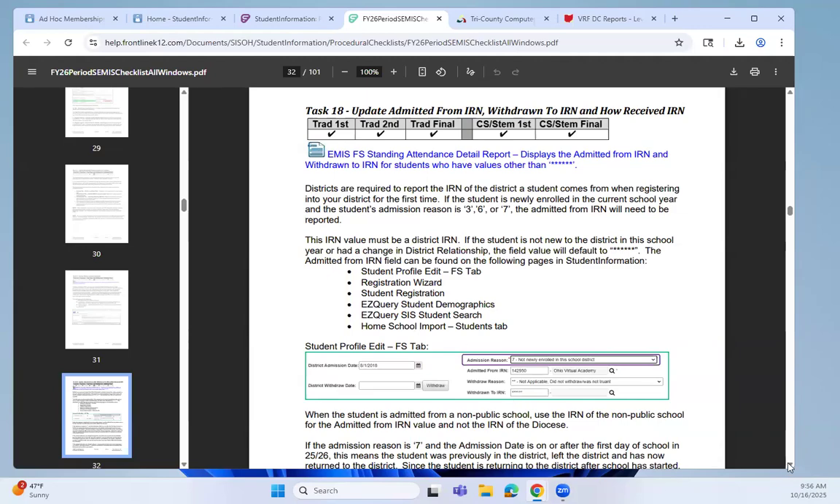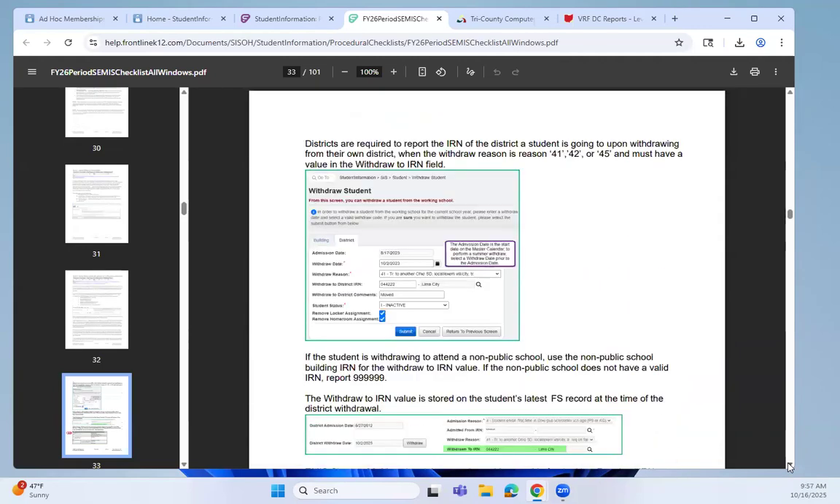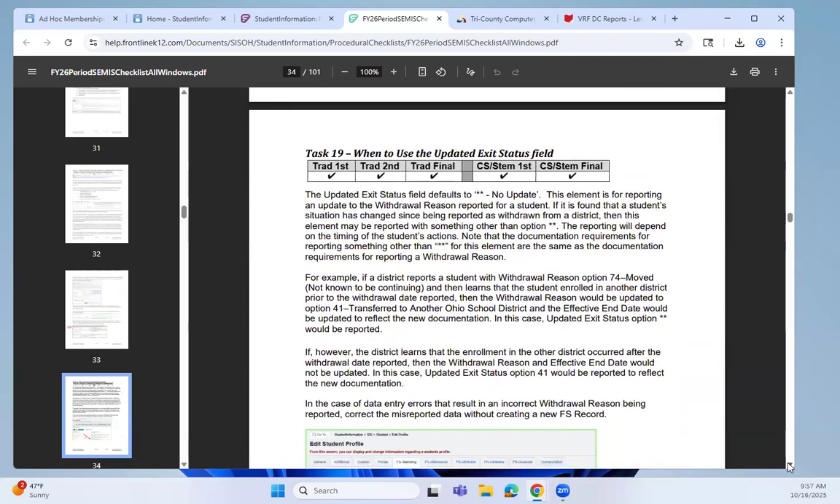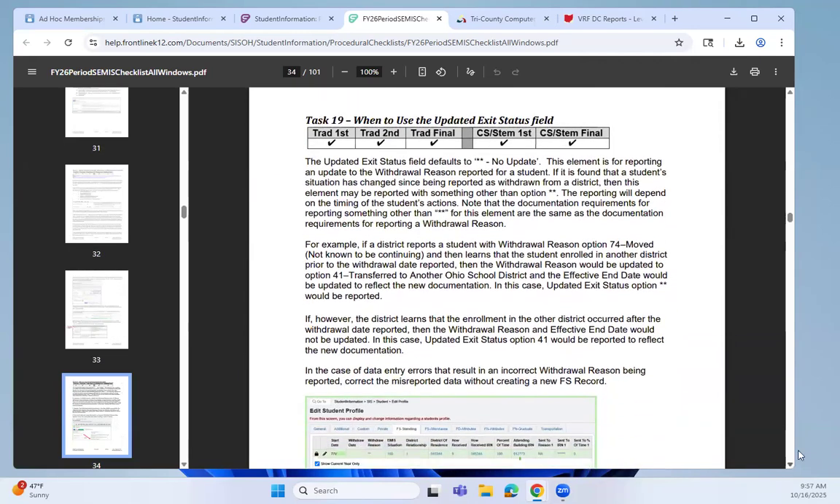Oh, here we go. Task number 19. When to update the exit status field. So it goes through the reasoning on why you want to do this. A district reports a student with a withdrawal code of 74, move not known to be continued. FYI, that's a dropout code. Anything in the 70s is a dropout code.